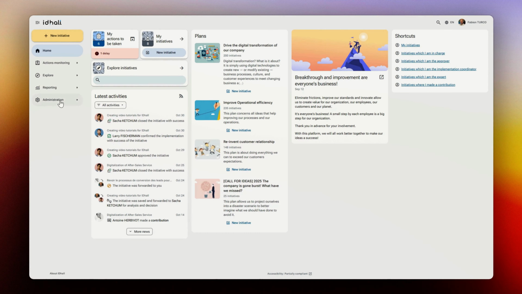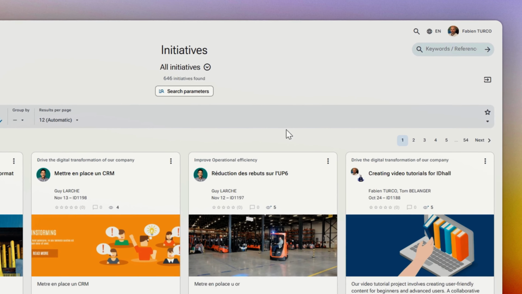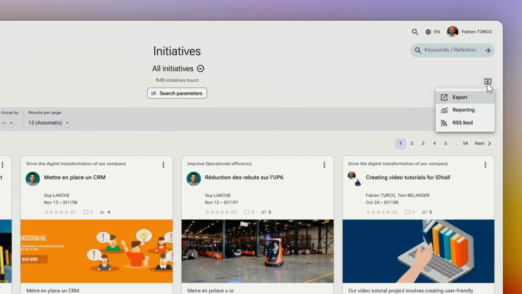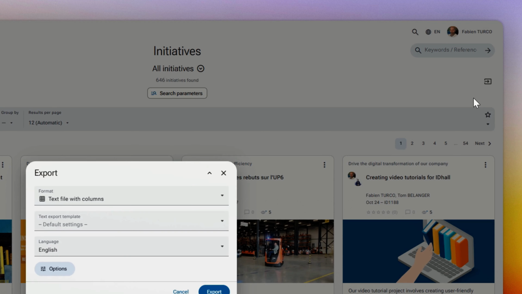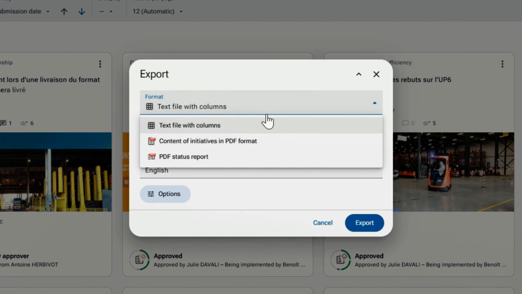After performing your search in the Explore section, click on the Export button. Then select Export. You can export your data in 3 different formats: a text file with columns, a PDF with the content of initiatives, or a PDF status report.